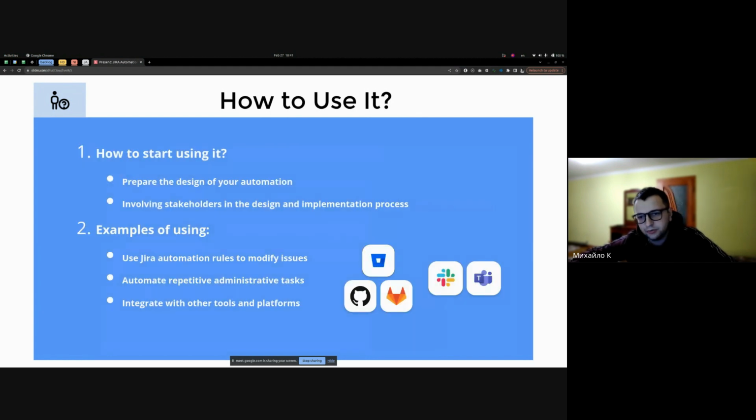Once you plan your automation, you can start implementing it. For example, you can use automation rules to change issues automatically based on certain conditions. This could mean assigning issues to different team members, updating their status, or sending notifications. You can also use automation to handle repetitive tasks like creating reports. By automating this task, you can save time and focus on more important work.